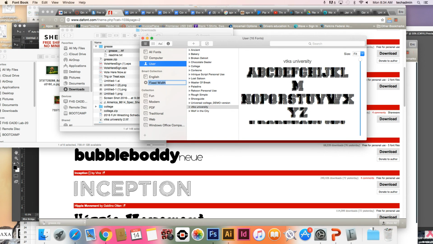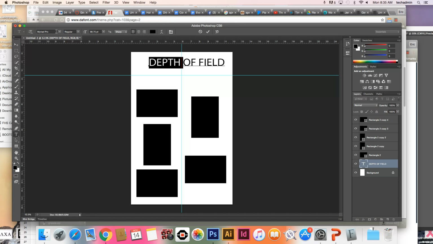Go back to Photoshop. It's called V. Hit T down here or double click, however you want to do it. Highlight it. Then we're going to come up here and find Grease. Got a slow computer today.